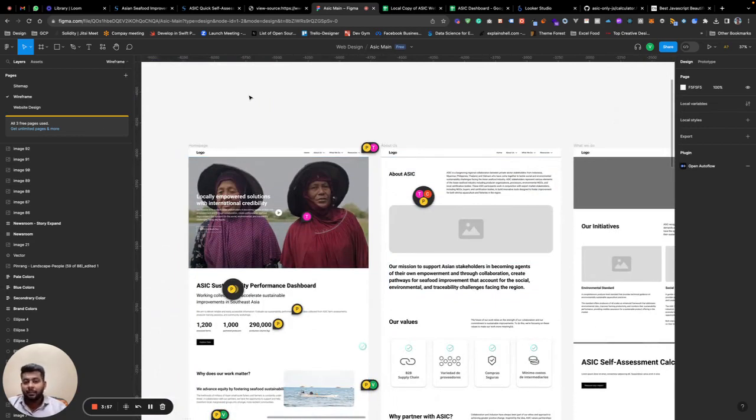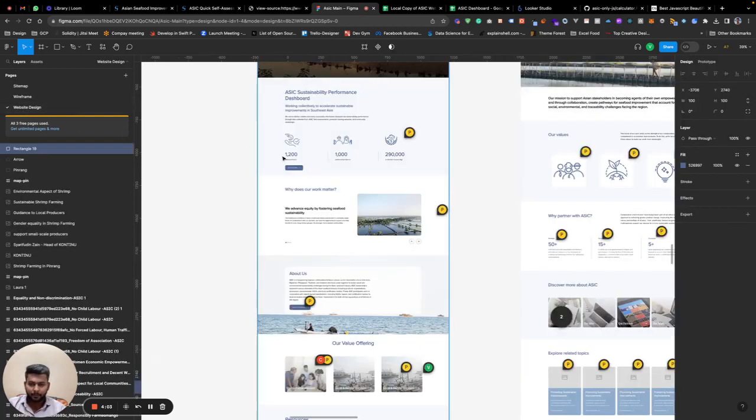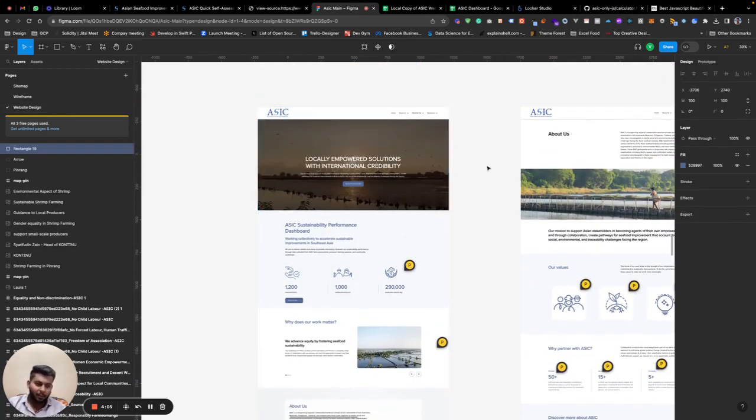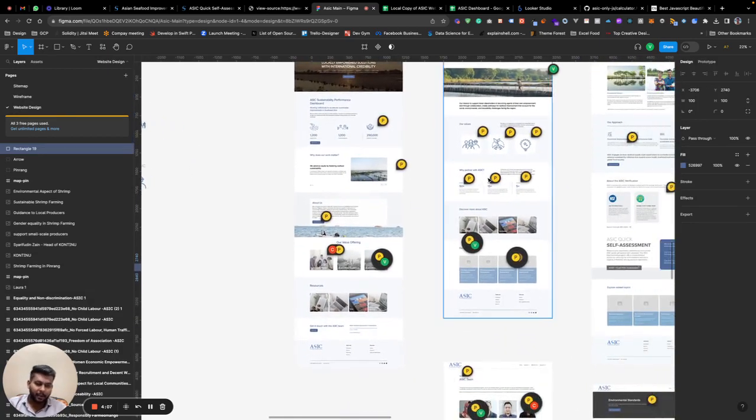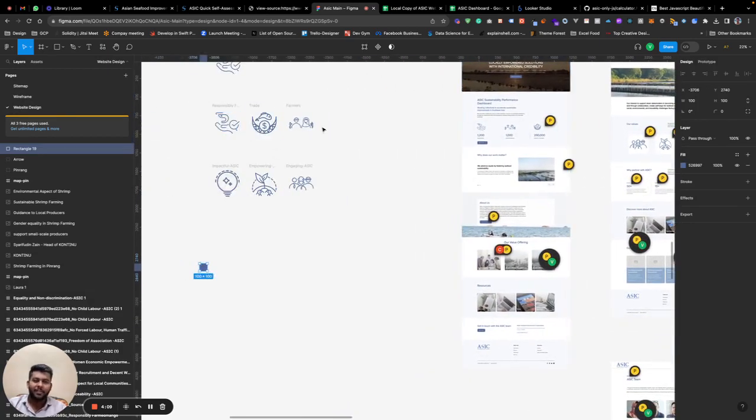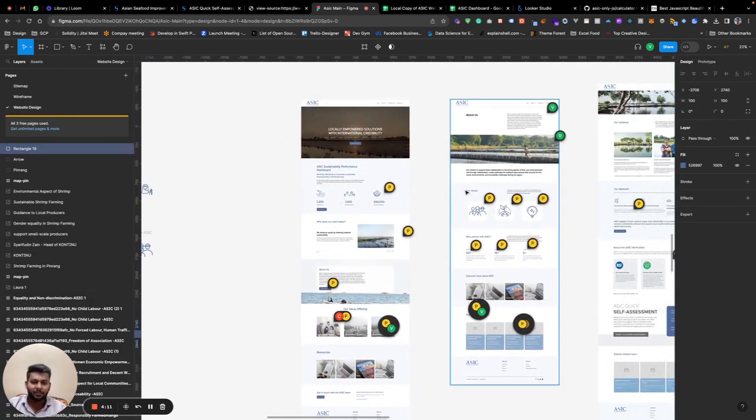Then we designed everything with the pictures, the typography, the content, and all the fancy stuff. That's how it came up in our Figma file. You can see we put some of our graphics on the side just to make it easier for us to drag and drop.